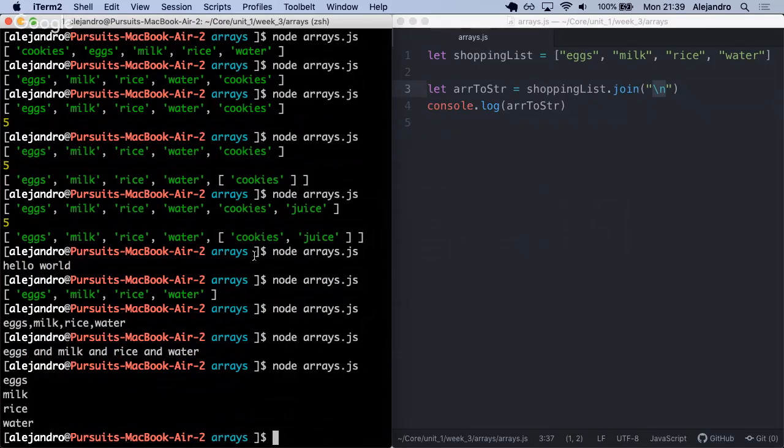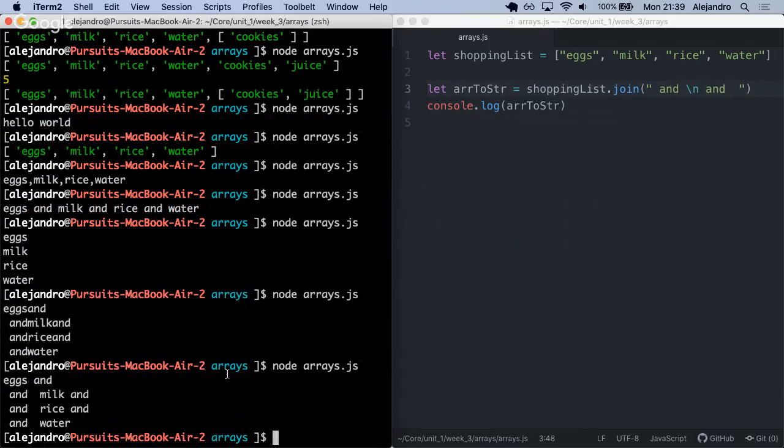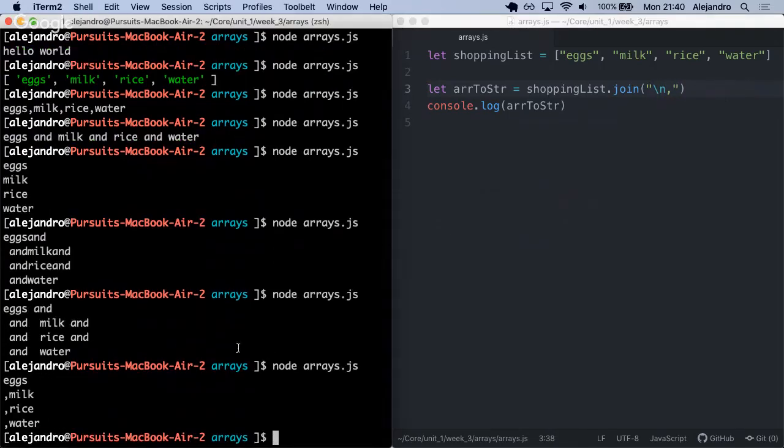Say that again. A combination of both. So, something like this. That's it. Oh. Let's see. Eggs and milk and rice and water. Maybe, do you remember, I think the Loops Lab said for the 99 bottles, where if it was the last one, you had to change bottles to bottle. And here we could say something like, okay, separate by new lines and a comma. And if, oh, let's put the comma before the new line.